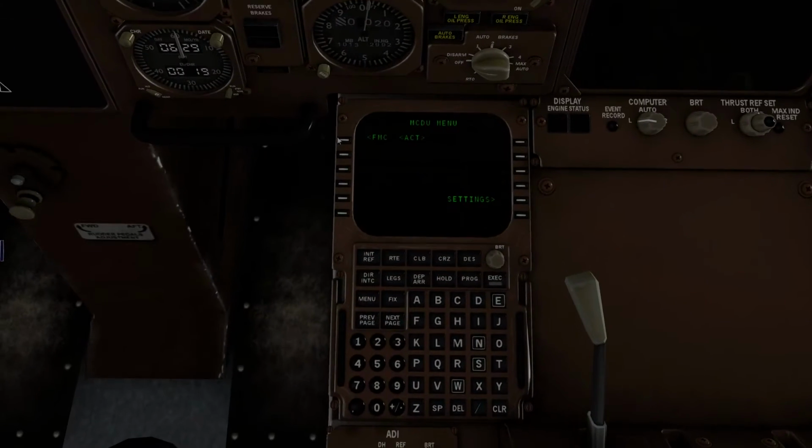So first, batteries. Now this is on auto. External power on. Bus tie comes on. The IRS to NAV. All three to NAV. Don't know why these are on. And yeah, let's jump to the FMC.